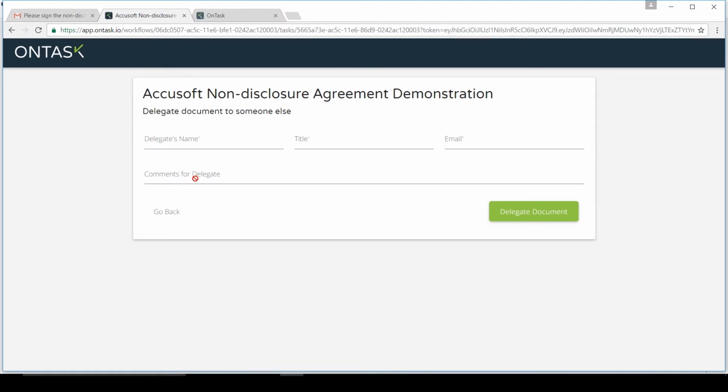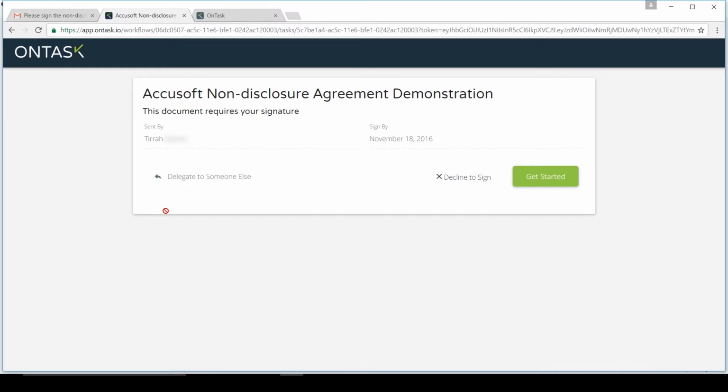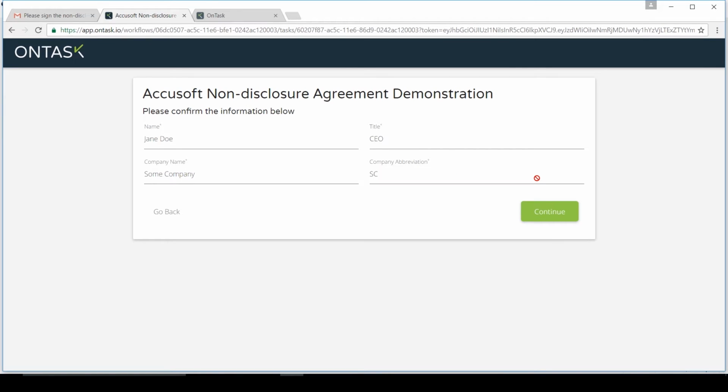Or I can delegate to someone else, because sometimes our contact is not the person who needs to sign it. So I could delegate this to someone else. But for today, we're going to go with yes, we sent it to the right person. So we're going to get started. I'm going to confirm that, yes, my name is Jane Doe. I'm the CEO at some company.